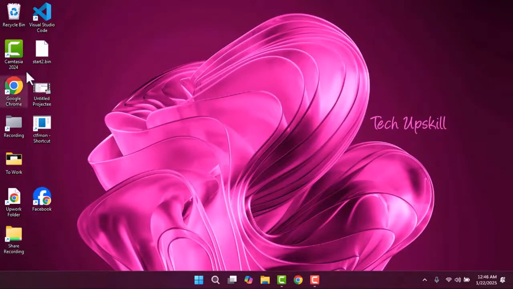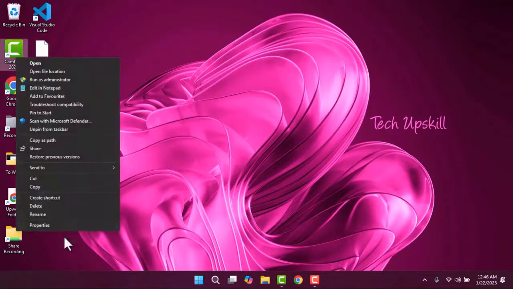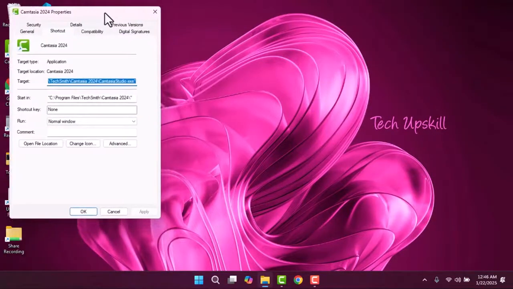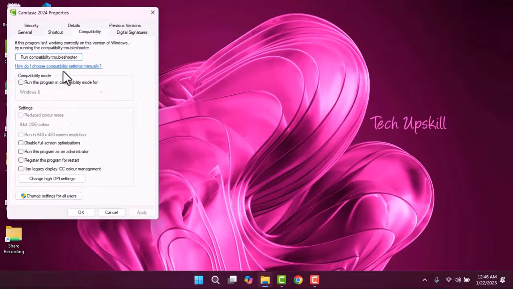If the issue persists, right-click on the problematic shortcut, select Properties, and navigate to the Compatibility tab. Click on Change Settings for all users, and check the box for Run this program in compatibility mode for. Choose a compatible version from the drop-down menu.